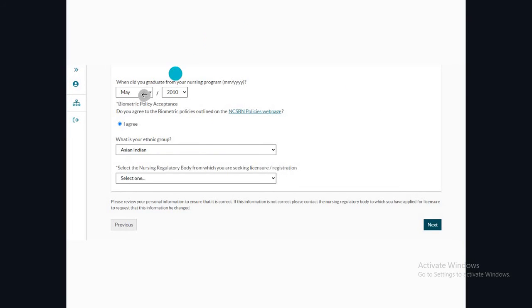Next is, when did you graduate from your nursing program? Mention the month and the year, and then you have to accept the biometric policy, so you have to click on I agree. What is your ethnic group? Select, like I'm an Asian Indian, so I select Asian Indian. You have to select your ethnic group.